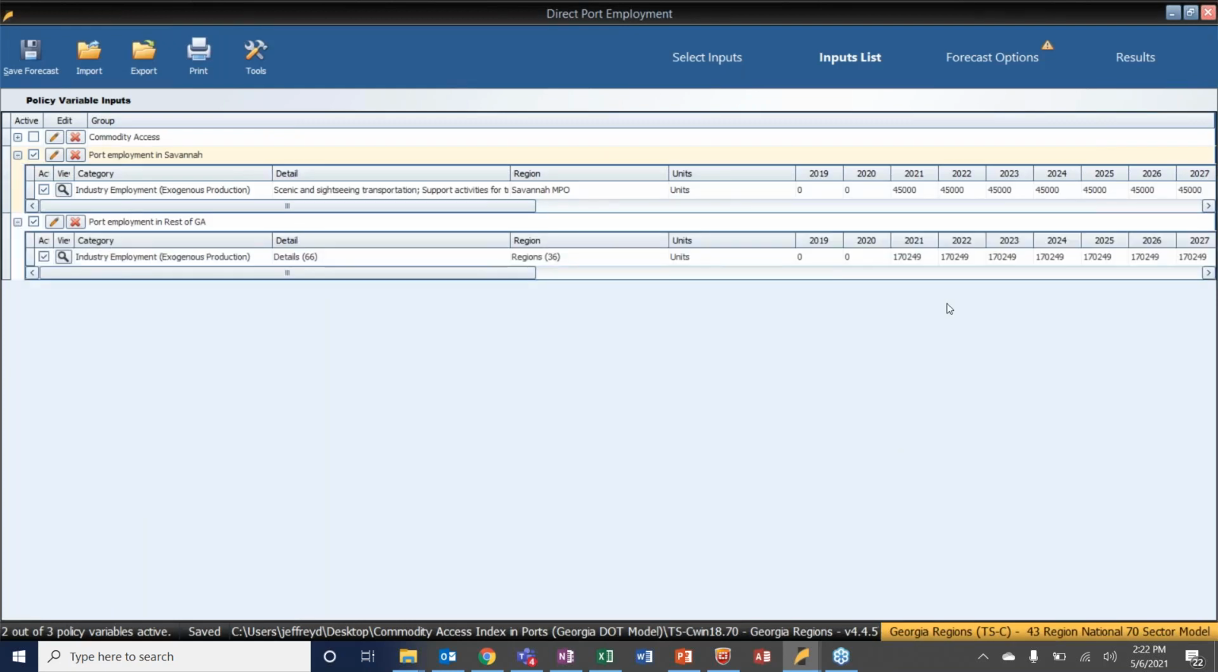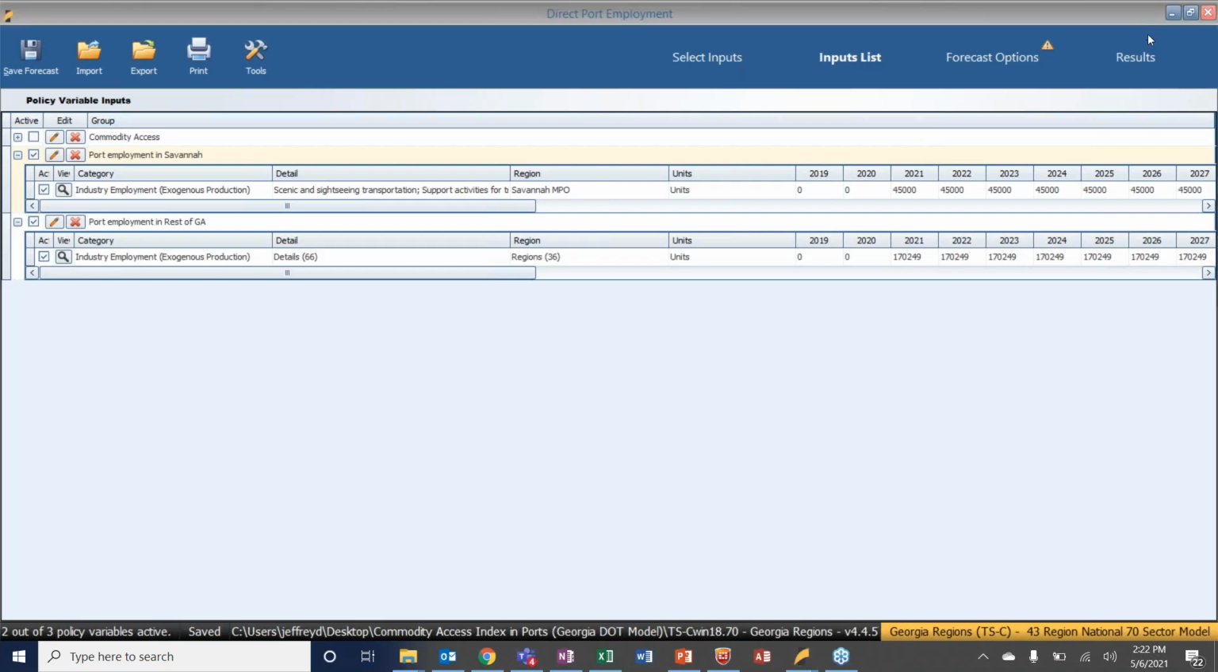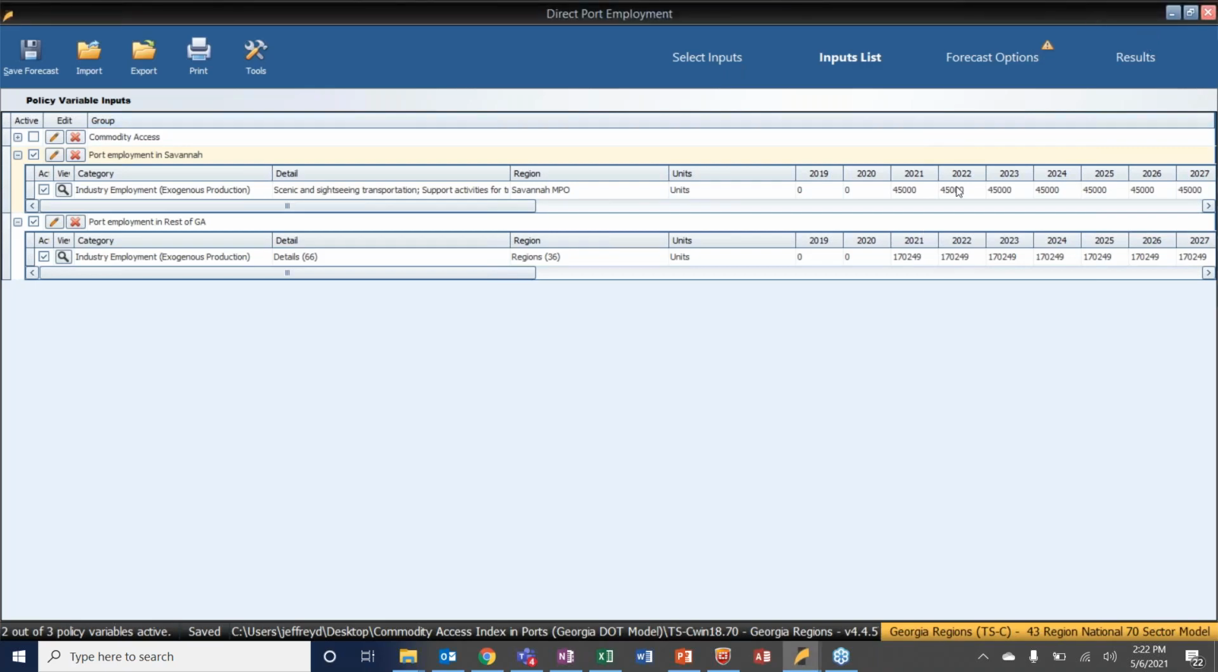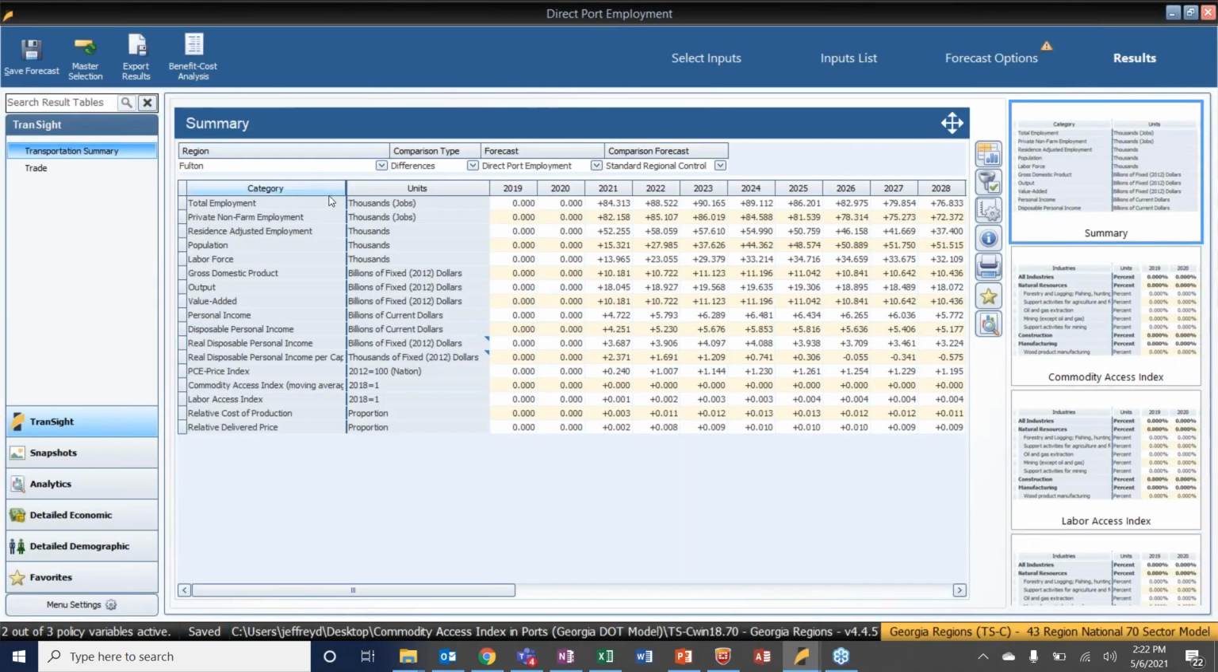So in Savannah specifically, we have 45,000 direct jobs, port jobs. And then the rest of Georgia, 170,249. These numbers come from the Georgia Port Study, so we're just taking those directly from there and putting them into the model here. I already ran this, so we won't have to run that again. It's a pretty big model, 43 regions.